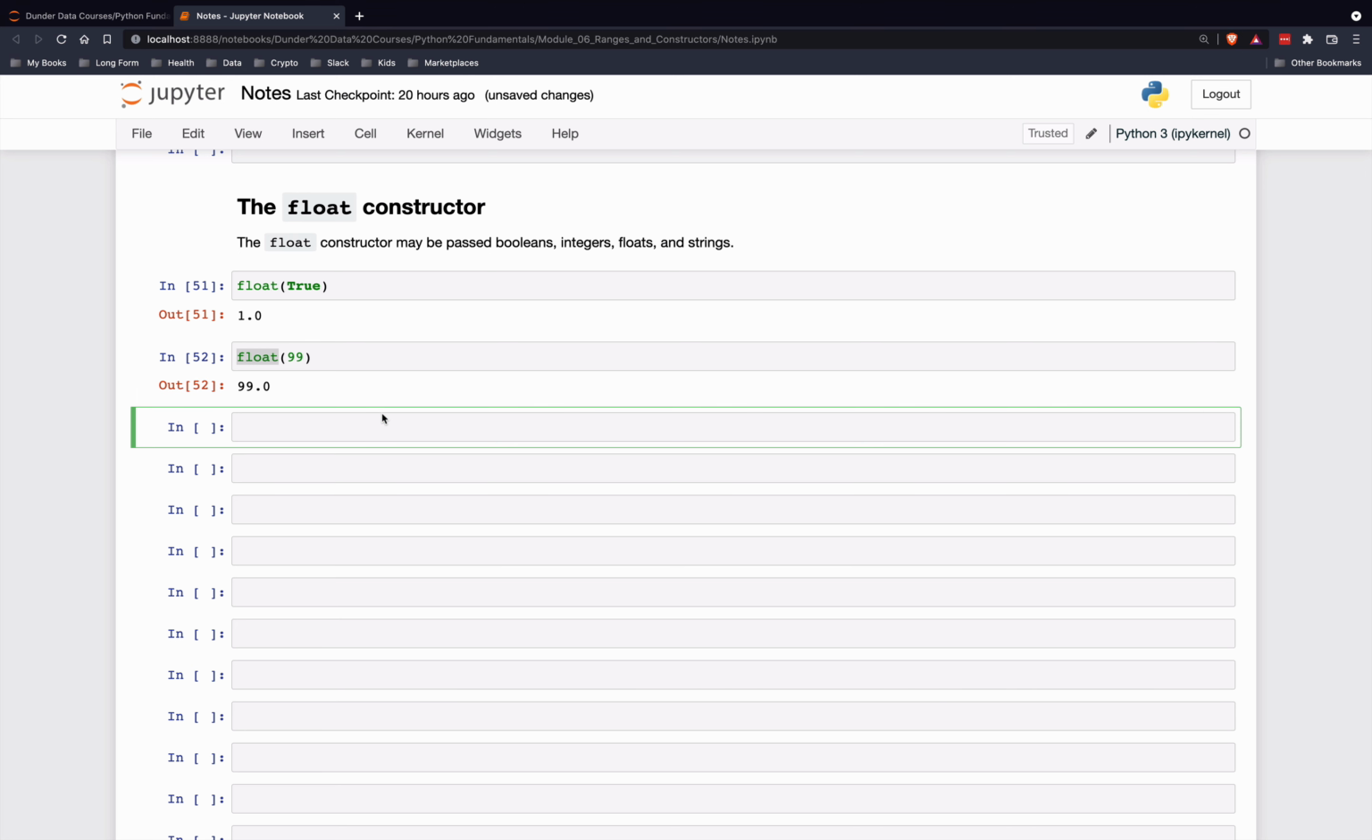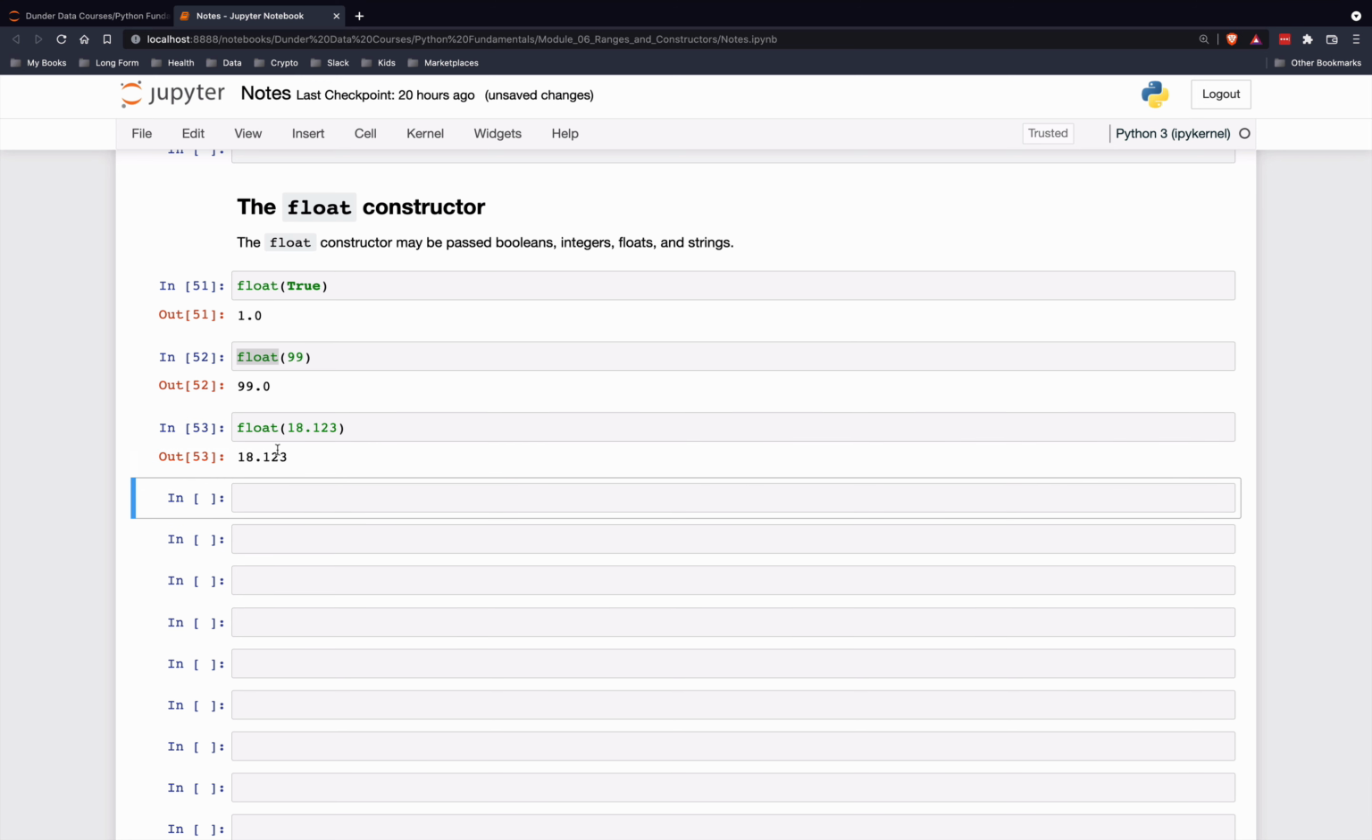All right, so you can pass in other floats. This does not change it. There's no reason to ever do this. So it'll just keep the same number.